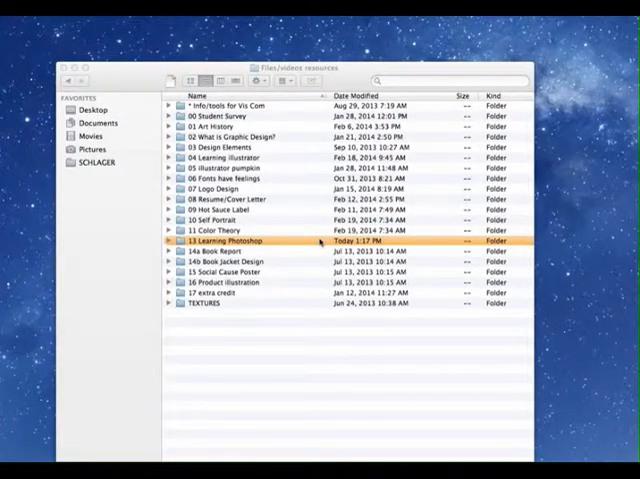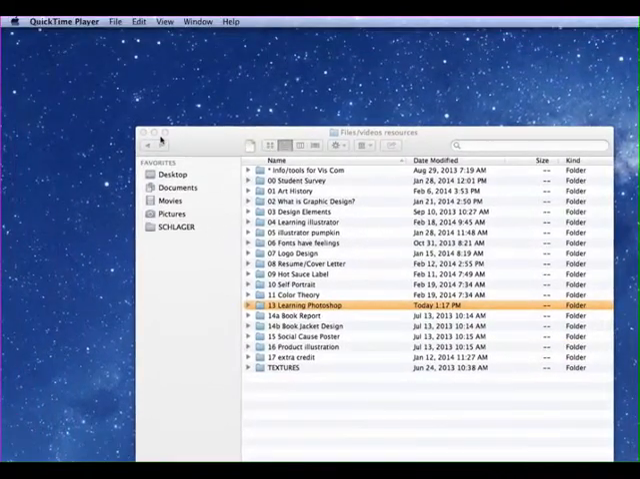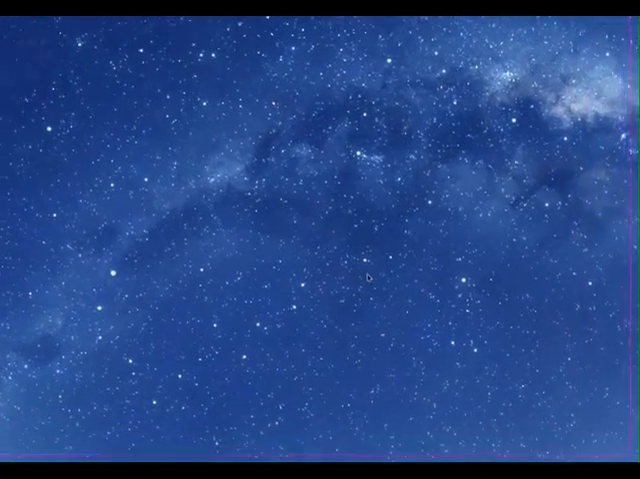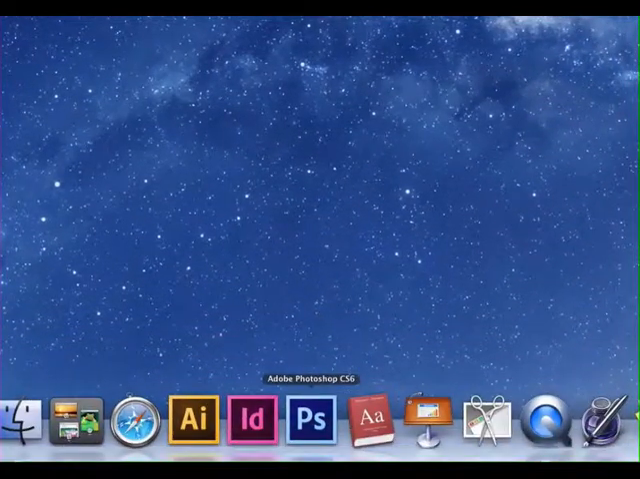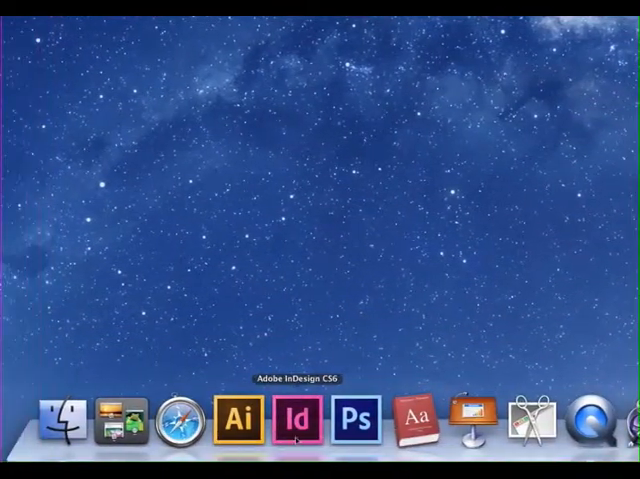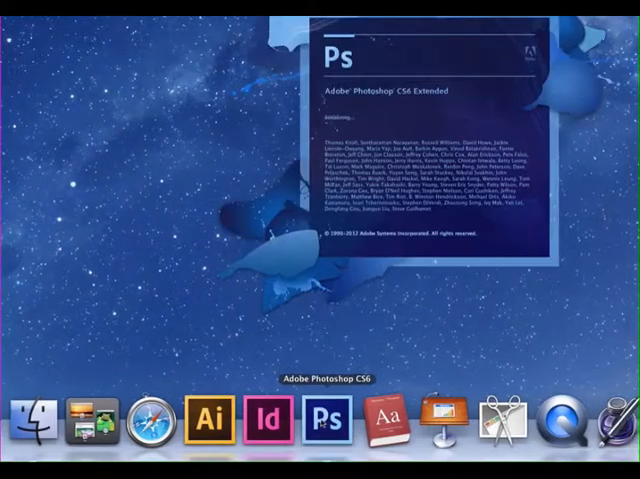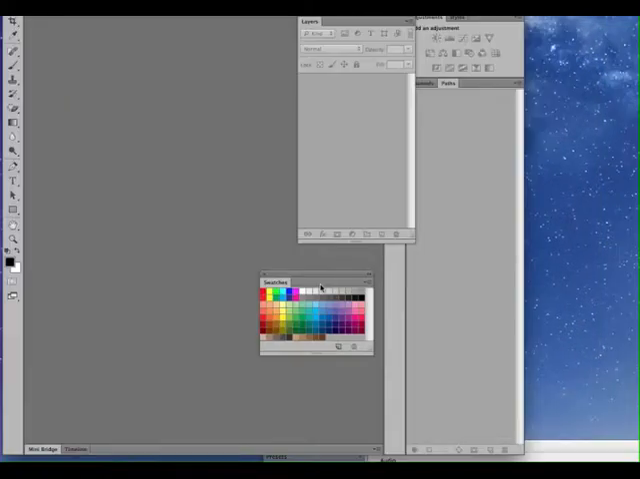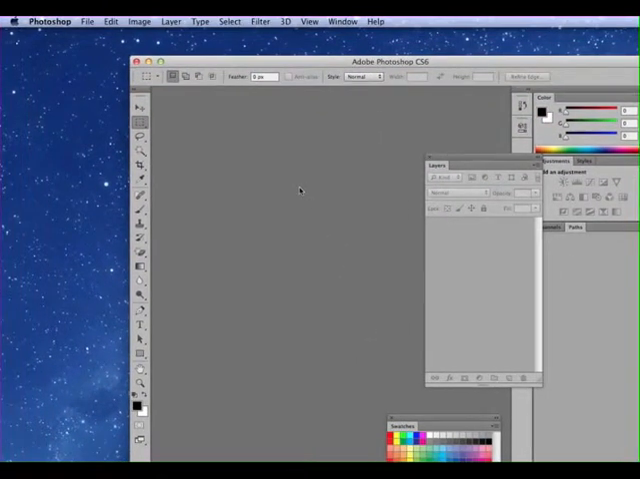Hopefully your files are completely copied onto your computer now, and you can go ahead and just close this window. Alright, so like I said, we are using Photoshop, so the first thing we're going to do is go down and launch Photoshop. It is a blue square icon, and it does say PS.